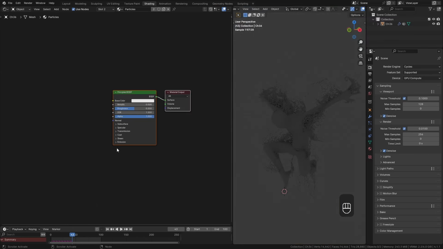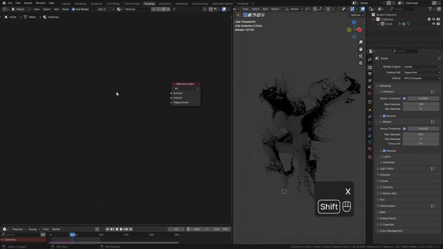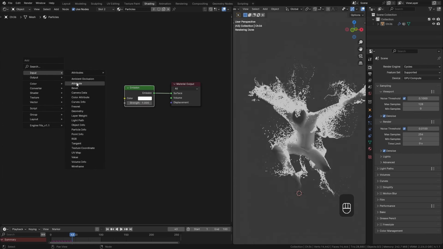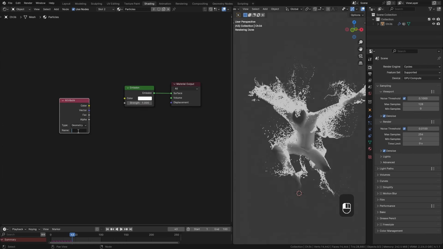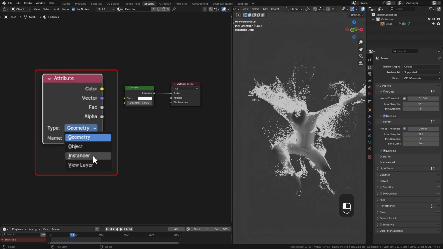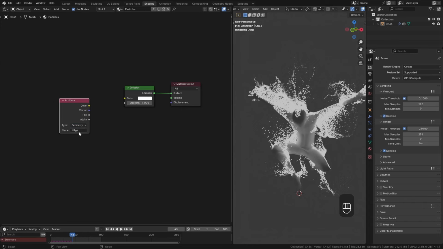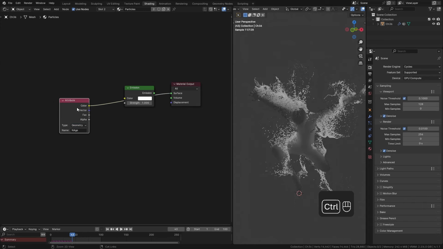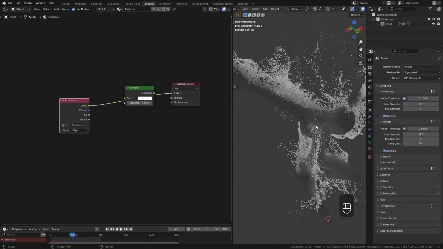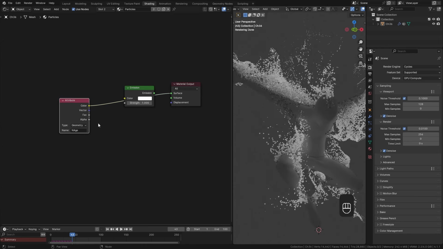Here in the particles material, delete the principled node and add an emission node. Then add an attribute node and type our normalized age attribute name. This way I can bring attributes from the geometry nodes. By the way, if you are using instances, make sure to change this to instancer. Otherwise, it won't work.